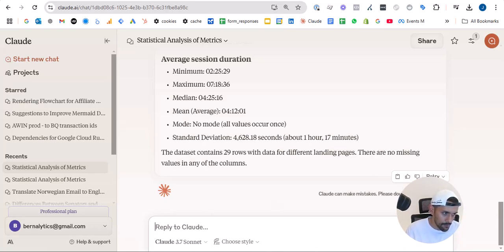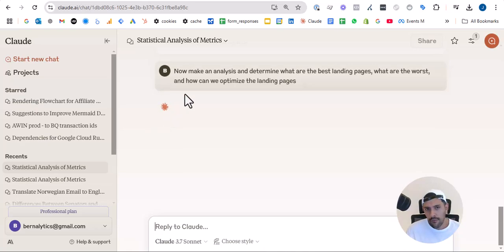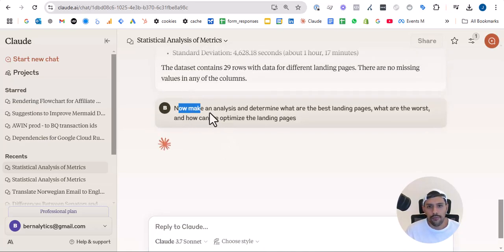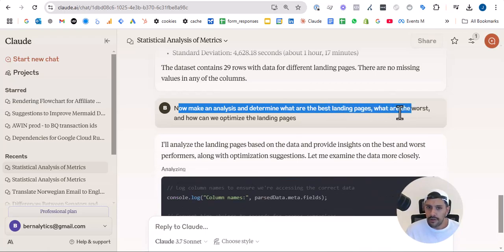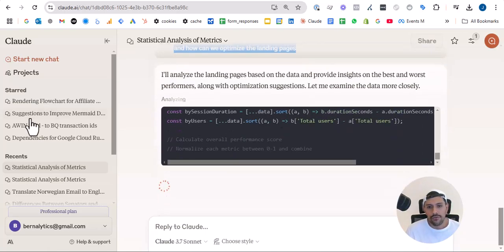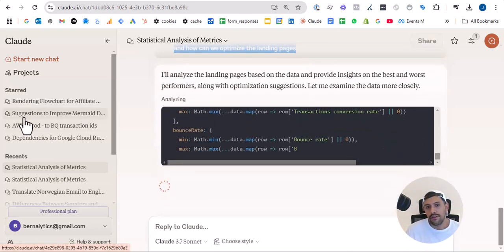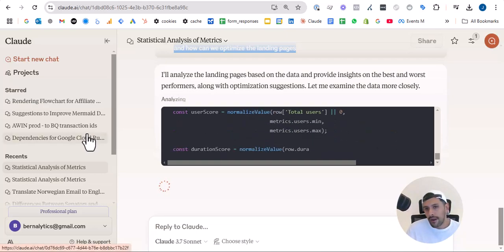So next step, let's copy the other prompt I have for you in the video description, and we ask the AI to make an analysis to determine what are the best landing pages, what are the worst, and how can we optimize the landing pages. So it will continue running this analysis, and we will have a base for an analysis.